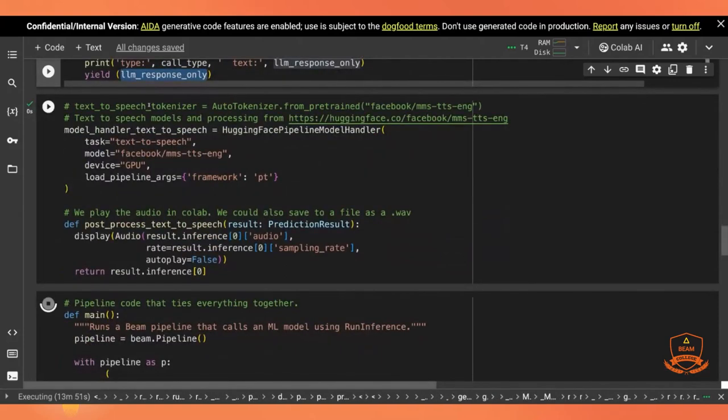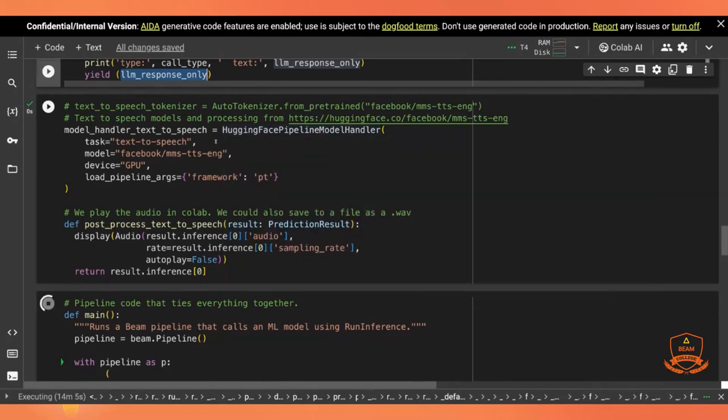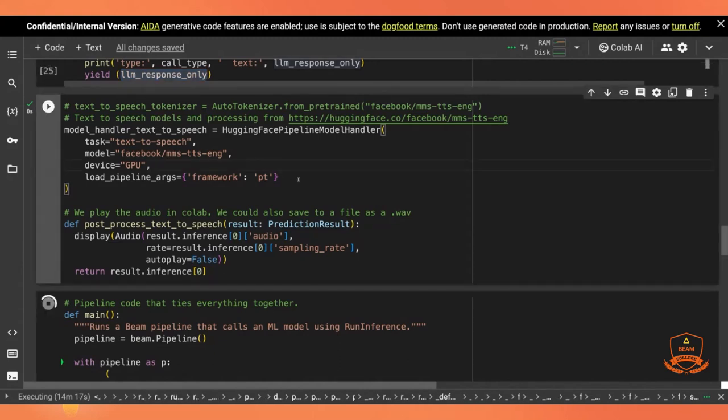Now, what do I do with the LLM response? Well, I'm going to turn it back into speech. This is our last model in our pipeline. It is a text-to-speech model that we're getting from another Hugging Face pipeline model handler. This one is called the Facebook MMS TTS Eng. TTS is text-to-speech. Eng is their English model. Say we'll use the GPU if we have it. And that the framework is, again, PyTorch.